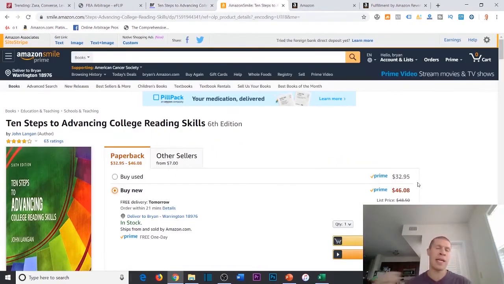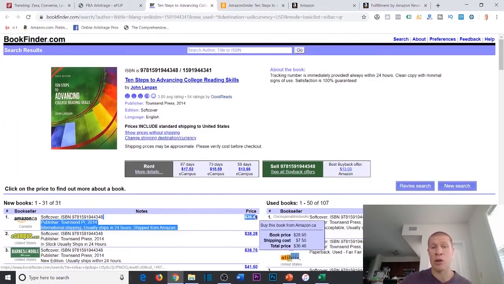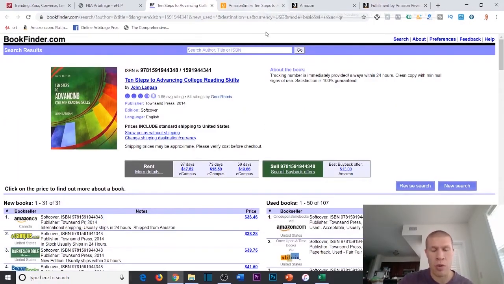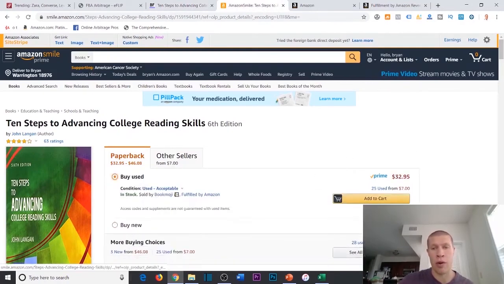So after shipping it into Amazon and after the fees, I might either not net anything or even lose money, or maybe make $1 or $2, but it's not worth my while to spend $36 and make $1 or $2, right? So now we're focused on the used one right here. The used buy box is at $32.95.